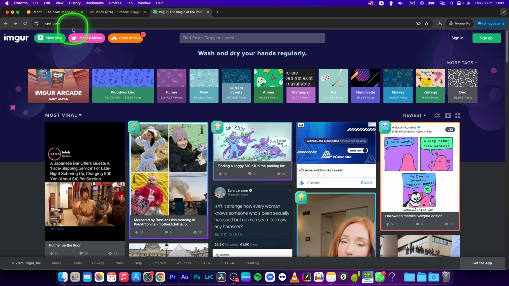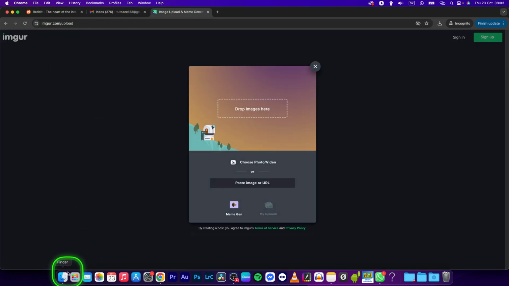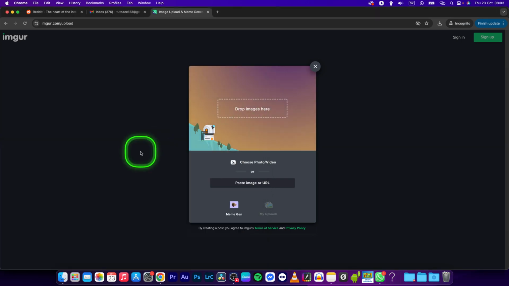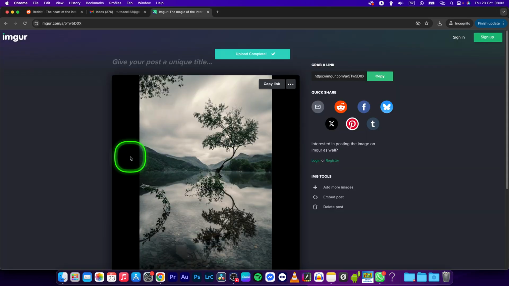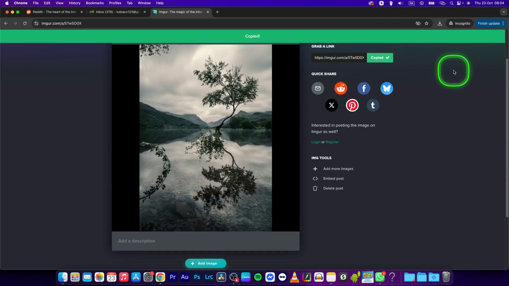First, go to imgur.com and then click on new post. Here, you should be able to simply upload your photo right here. And then once you have uploaded your photo, simply go right here and click on copy right here.